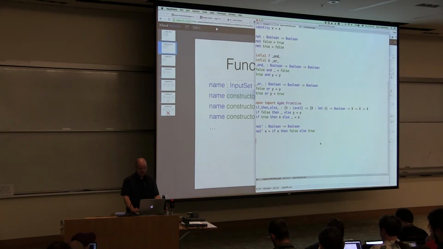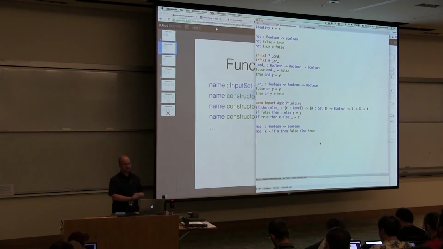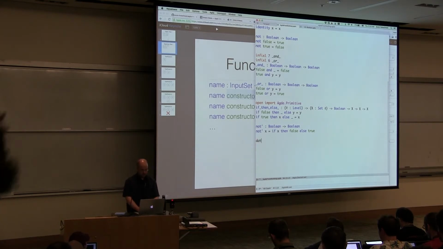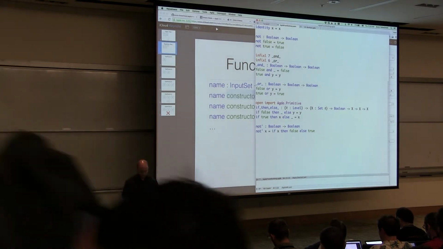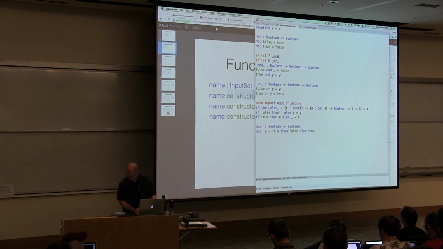All right, so let us play with this a little bit. Before we go super deep, I'm going to go a little bit deeper in this direction and define equality for you. So let's introduce definitional equality.